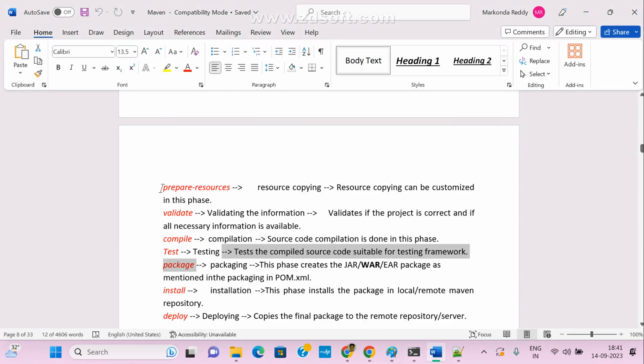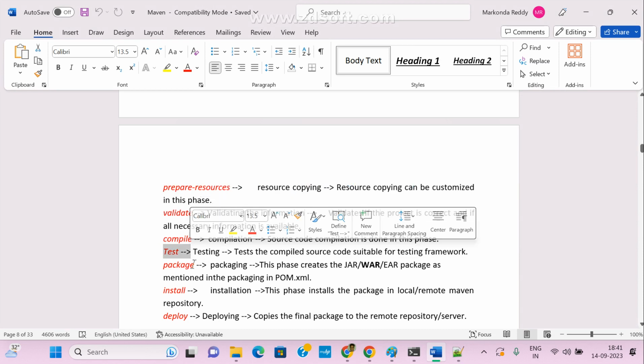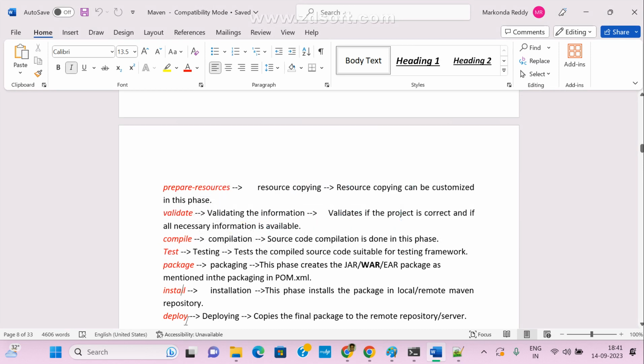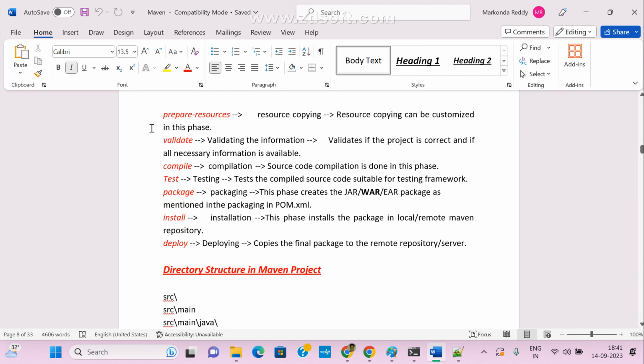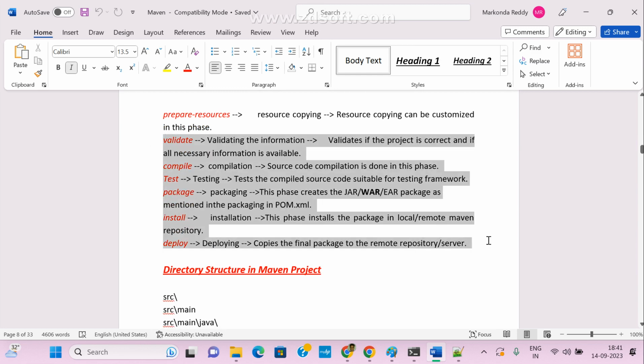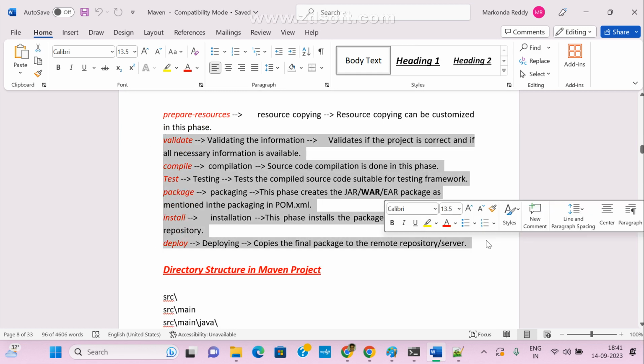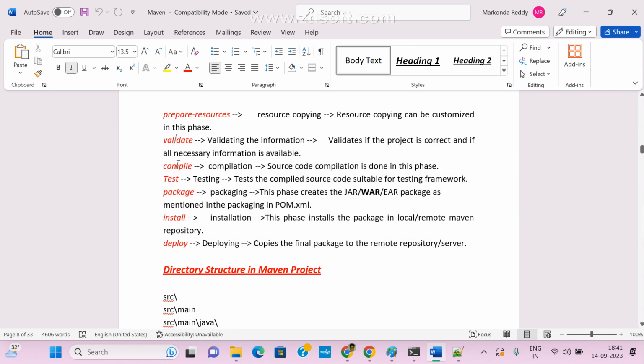No need to explain all of this. Validate, compile, test, package, install and deploy. Install and deploy. So anyone any doubt here? Up to here: validate, compile, test. Now I'm going to do package. So these three, anyone any doubt, guys? Clear, no doubt.